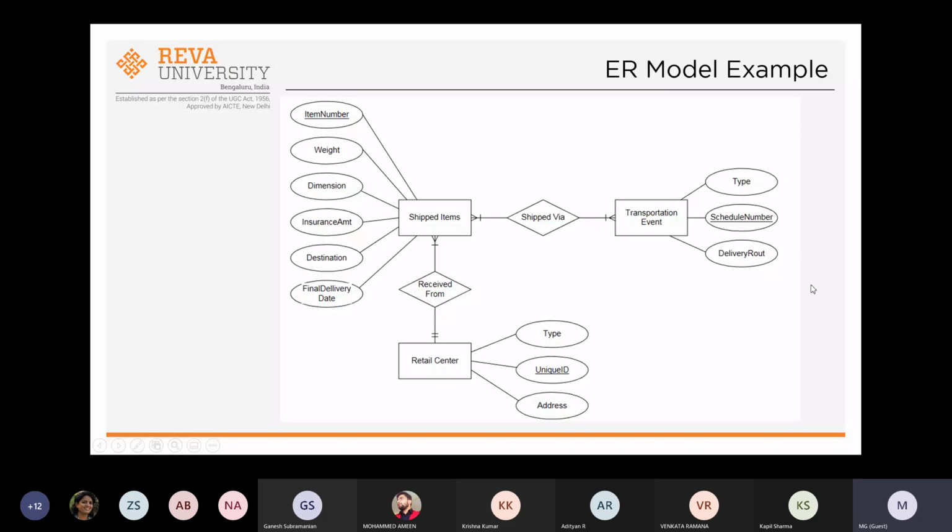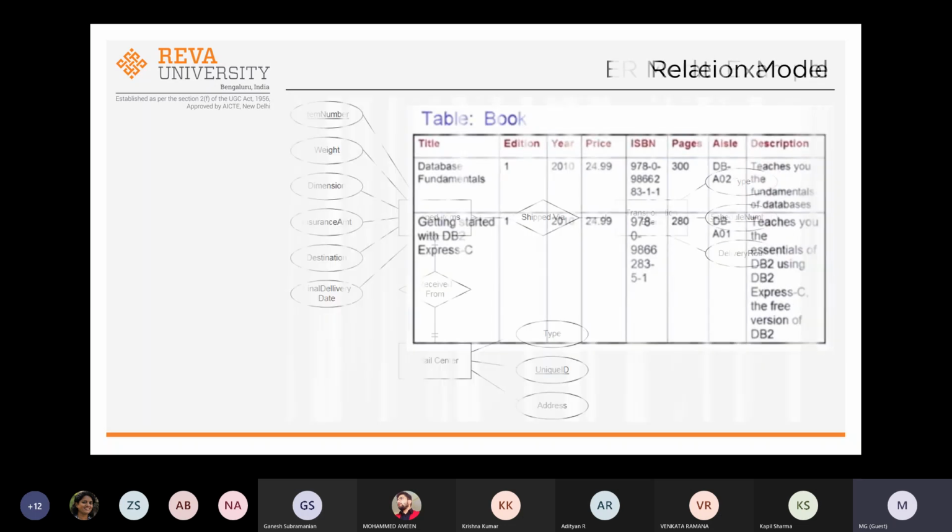Okay, so we'll get started. I'm starting on time because we have a bit of an issue with the time. So what we were discussing was the ER model for UPS.